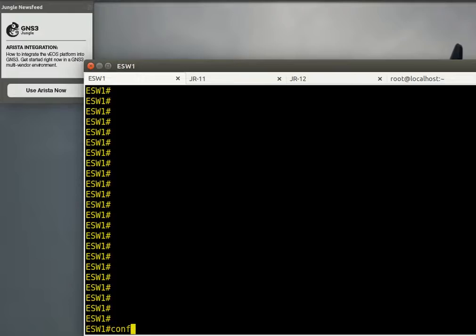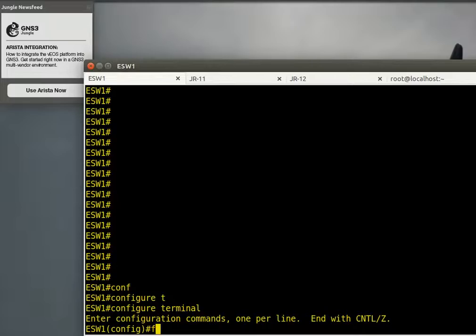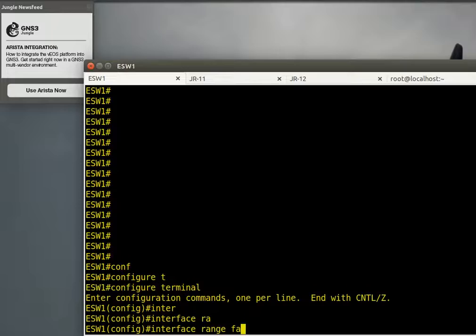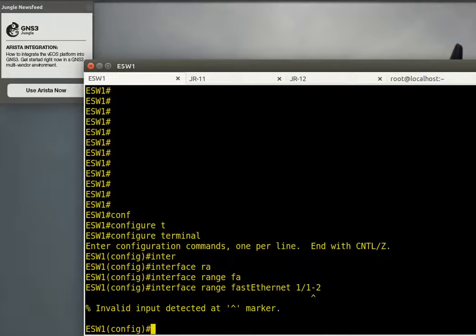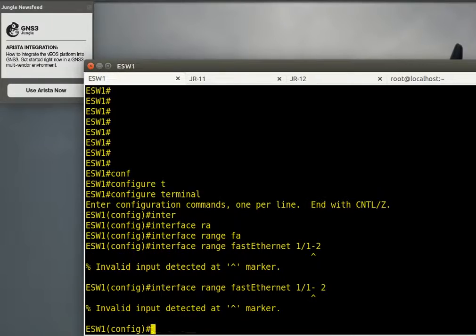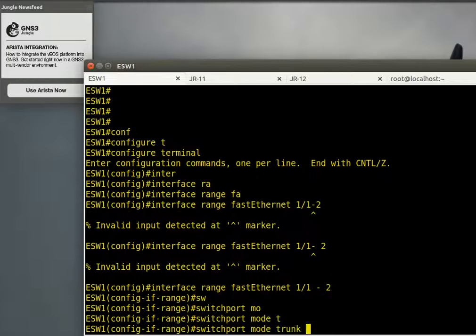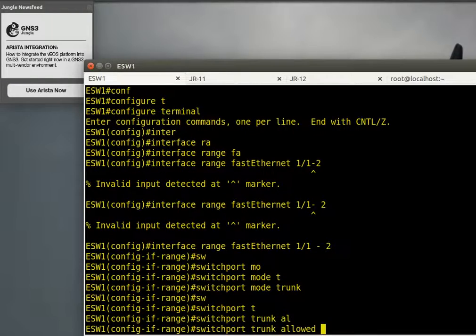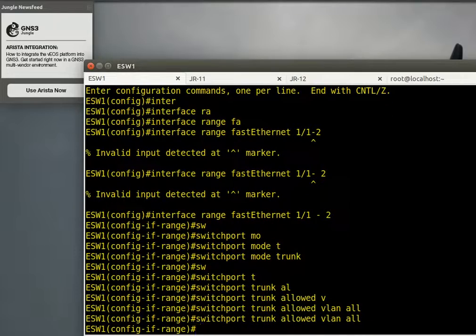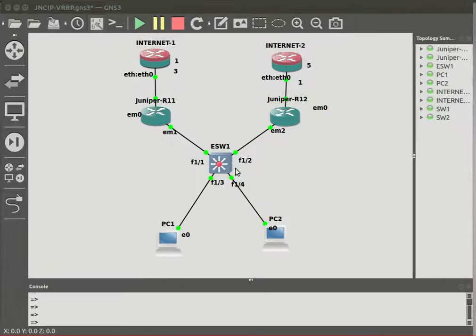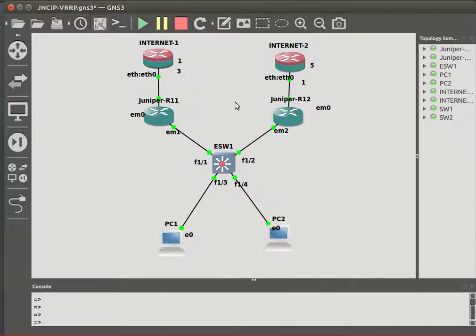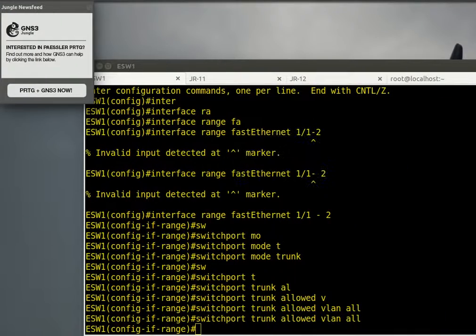First thing, you should configure your switch. So we need to make interface range FastEthernet 1/1/2-2 FastEthernet range. Both of them will be switchport mode trunk, and switchport trunk allowed VLAN all. Those two interfaces will be in trunk mode, and both of the Juniper routers will use sub interfaces, and each interface will be VLAN trunking, will carry VLAN tags. For each sub interface, we will see now how to make sub interfaces also.